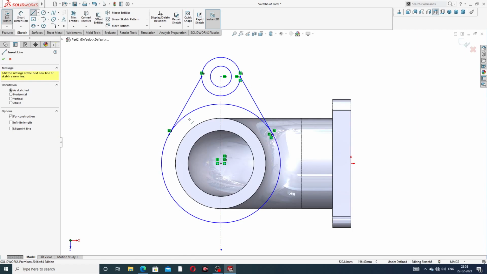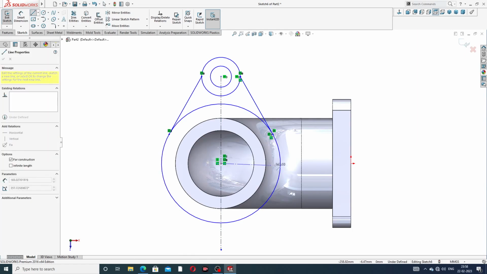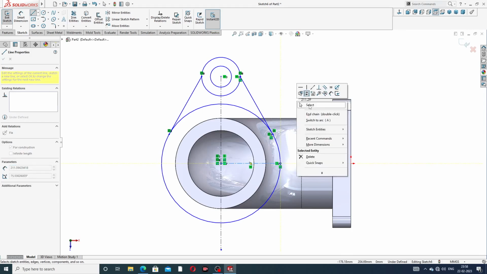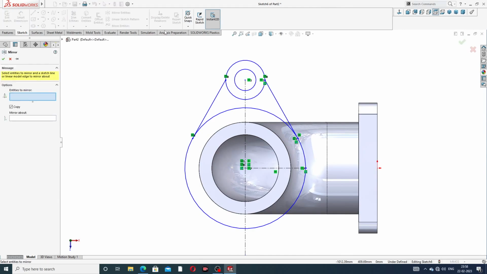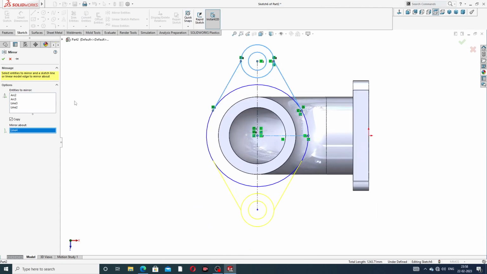And again select a center line, connect this to this, and again select mirror. Mirror: select here this first, second, third, fourth, and this. Okay, all is perfect.